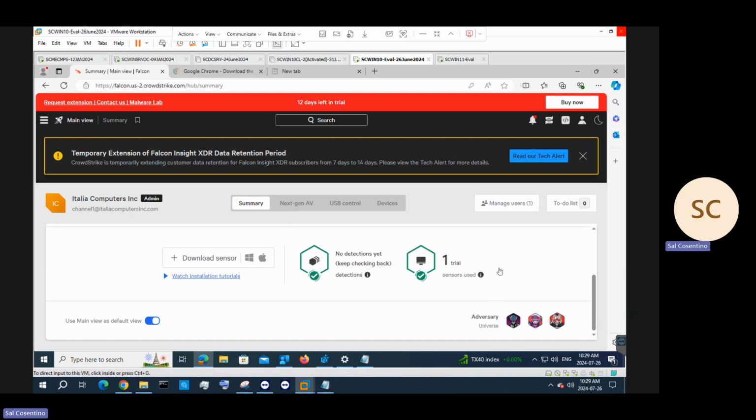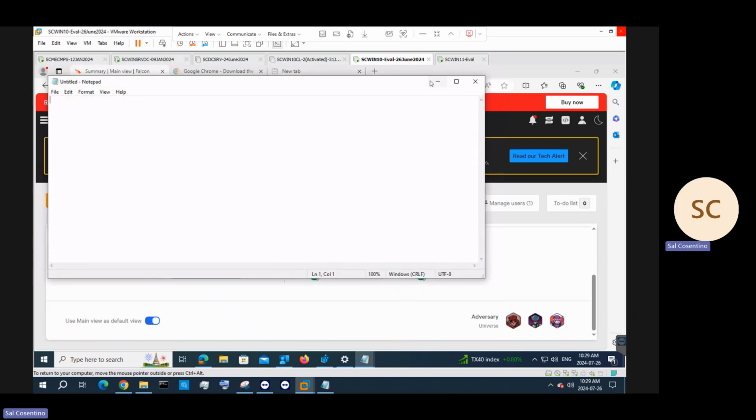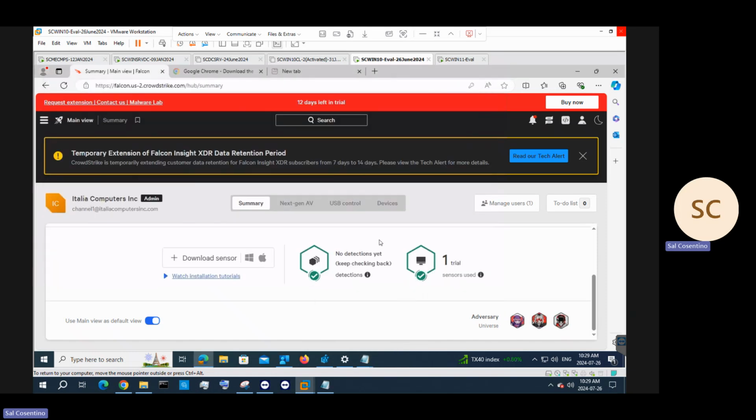In this video, I'm going to create a new machine to show you guys how to create a machine, a fresh Windows 10 machine, and we're going to download the sensor and install the sensor on it. Again, do not install the sensor on a machine that has an antivirus on it. If you do plan on it, uninstall the old software first.